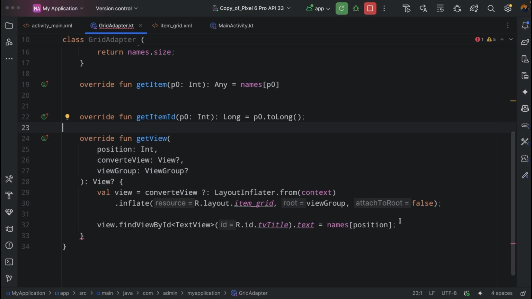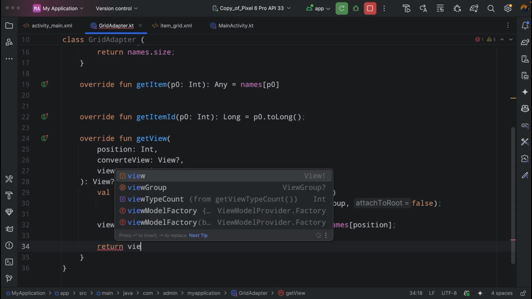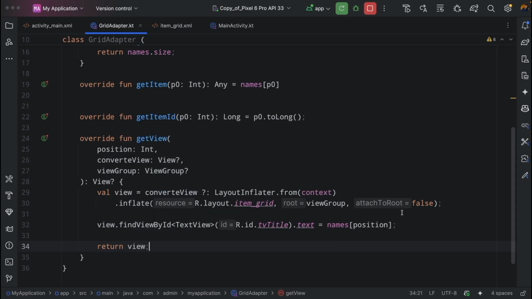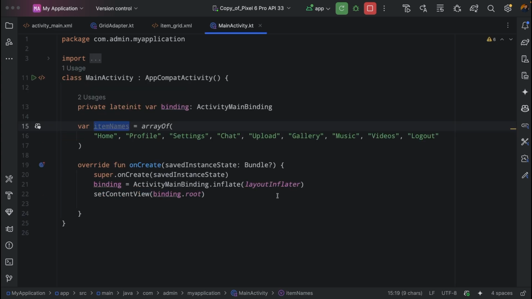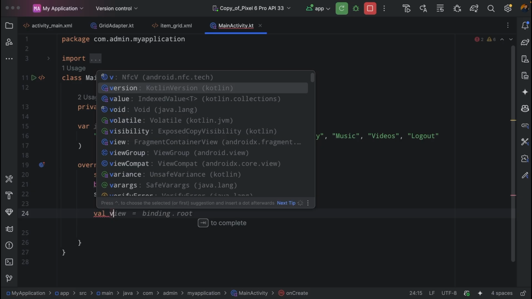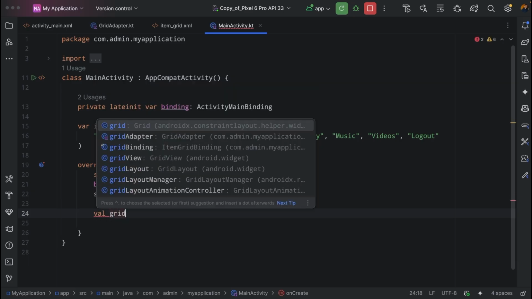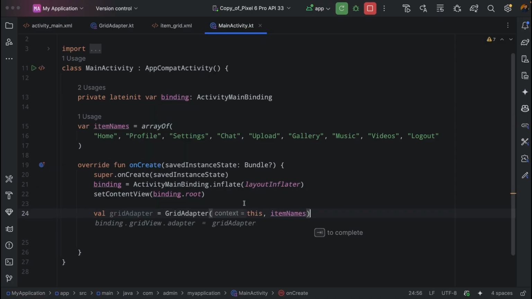And afterwards, after doing all these things, from here we need to return our view. So let's return that. Now our grid adapter is completed. Now we need to add this grid adapter to our grid view, right? So here first we will create the instance of our adapter. So here let's name this variable as grid adapter, and then here initialize the grid adapter. Here we need to pass the context and this strings list.